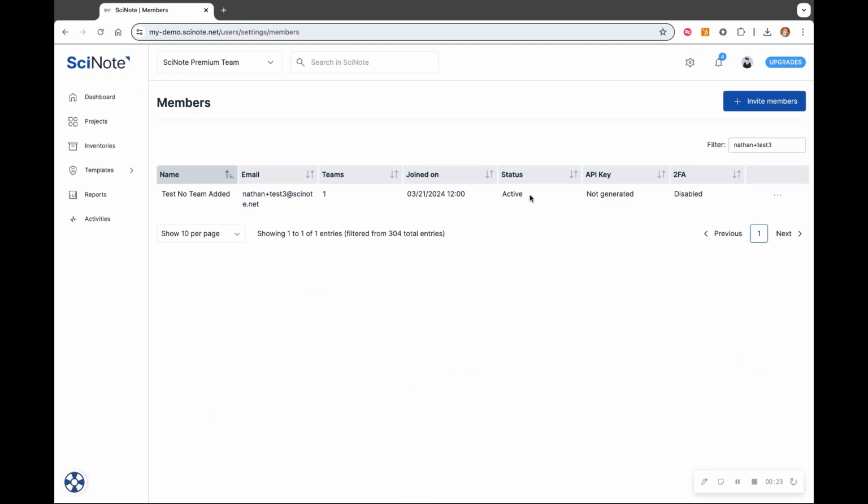You'll see for now their status is active, and in order to lock their account, click the three dots on the right and click Lock Account. Their status will change to locked, and the user will no longer be able to access your SciNote instance.